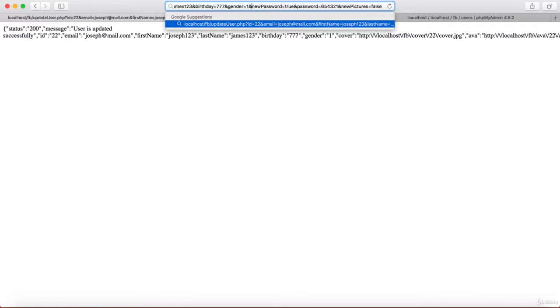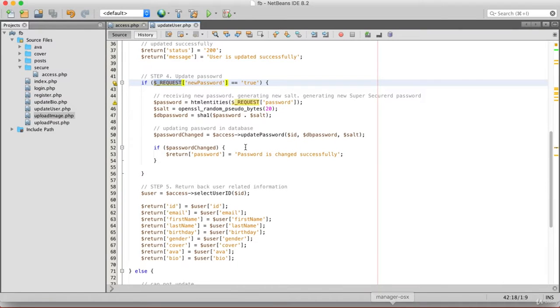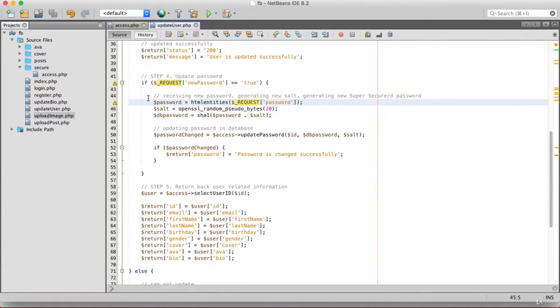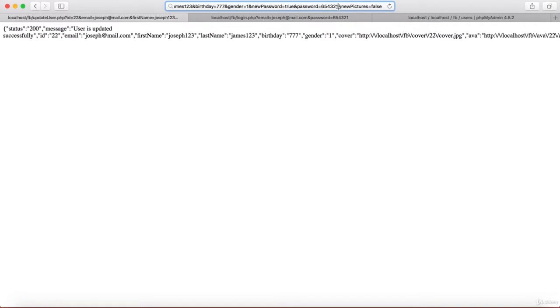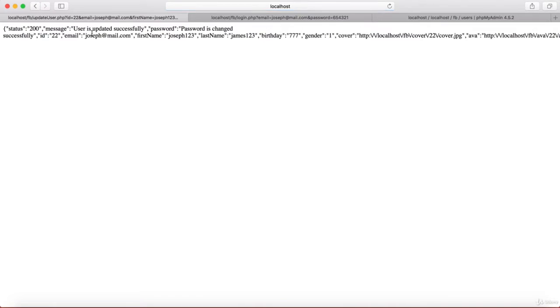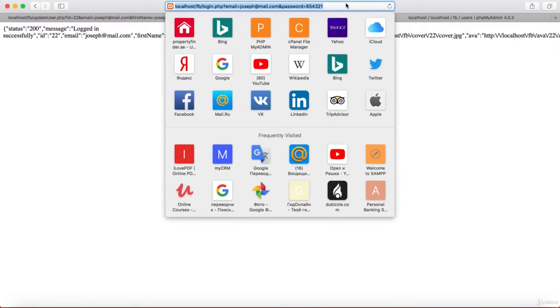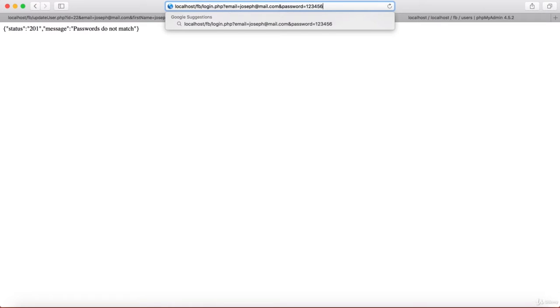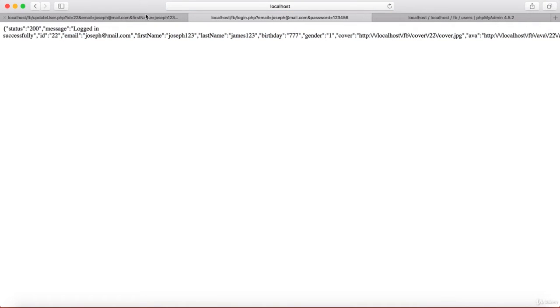And here we write new password equals true. If it equals true, then it will execute this block of code, and this block of code is updating the password. And new password true, password will be 123456. Okay, password is changed. User updated successfully. Excellent. Let's try now to log in. So here I'll try. It says password does not match, and I will try 123456. Logged in successfully. Excellent, guys.